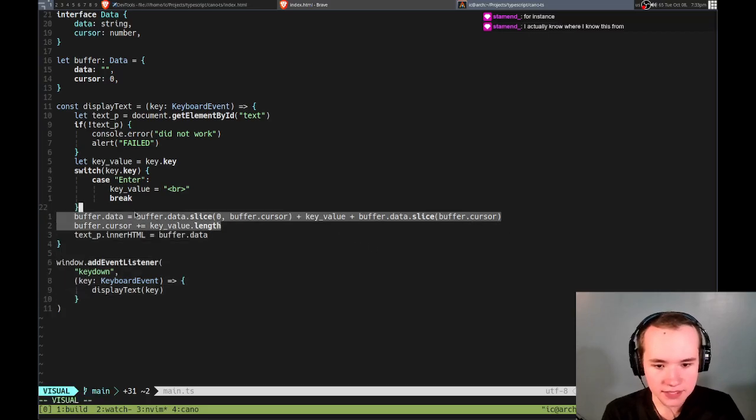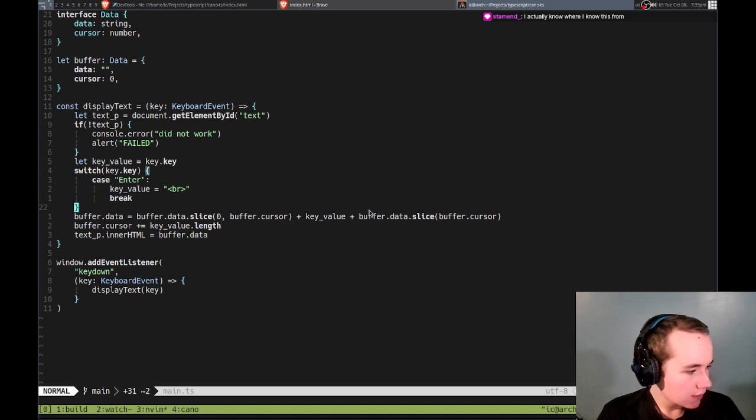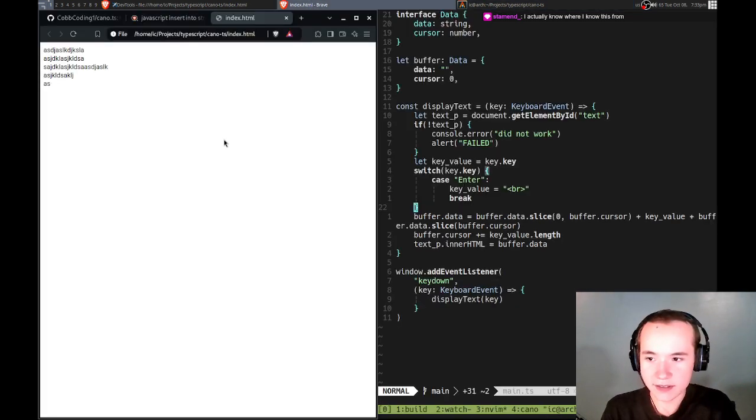It's not great because of concatenation, but you actually know where you know this from. W. Bro actually knows where he learned this from.